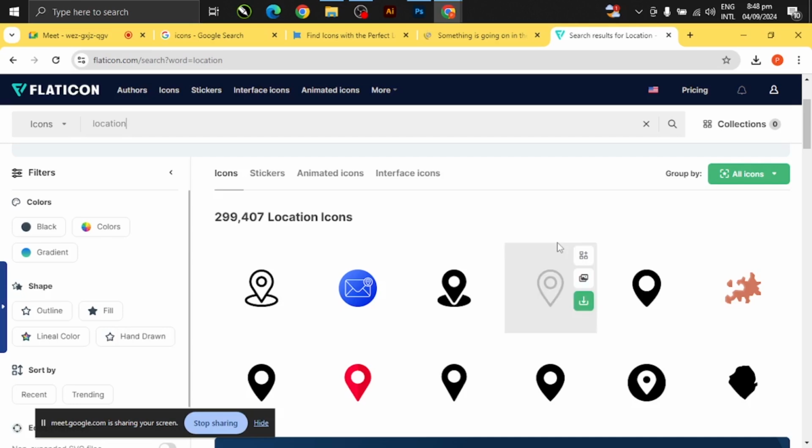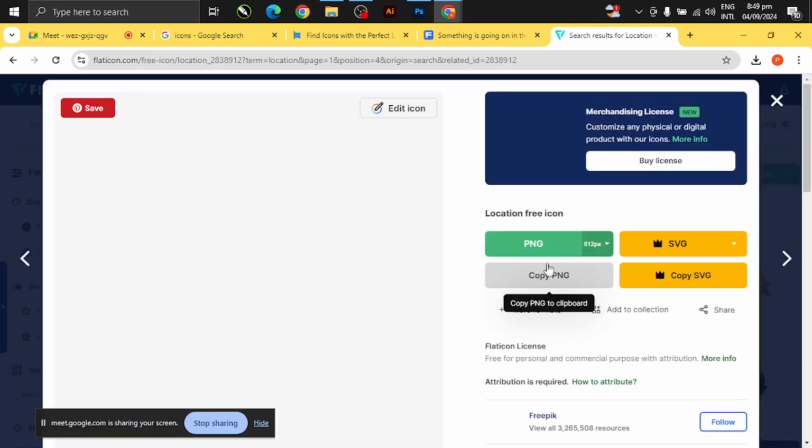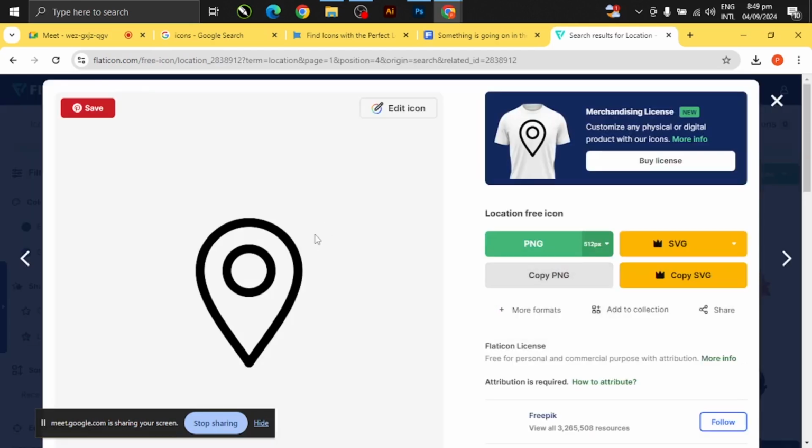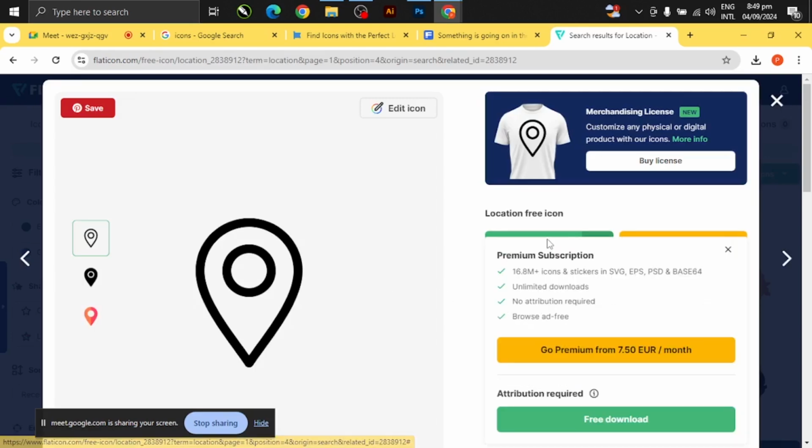So let's try and download from, remember we are downloading outline, right? So let's download from Flaticon now. Once you hover over it, you see this green button, which stands for download, right? So you can just click the green button, it will download, or you can decide to open the icon, so it will bring up this pop-up. You click on PNG and then free download.